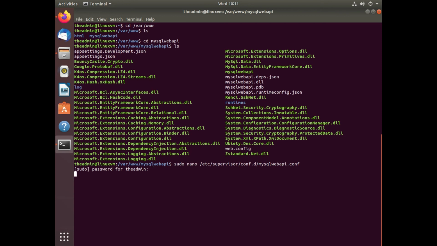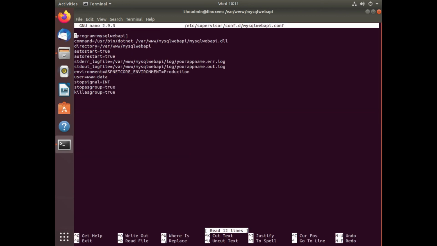And I've already created this. I'm just going to show you what I've done. So when you type in that sudo nano command, you will come up with an empty screen here. Don't worry about it. Just make sure that you've got etc supervisor config.d and your application name.config. Now you need to change a few things here. Your program name, MySQL Web API. Then you can just copy and paste this in the link down below. I will leave this in the files that I upload to GitHub.